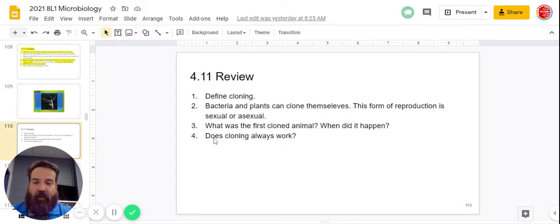Let's see here. So after reading 4.11, you should be able to define cloning. Bacteria and plants can clone themselves. This form of reproduction is sexual or asexual? That should be a question mark. So you should be able to tell me that cloning is asexual. What was the first cloned animal? Dolly. When did it happen? 1997. Does cloning always work? No.